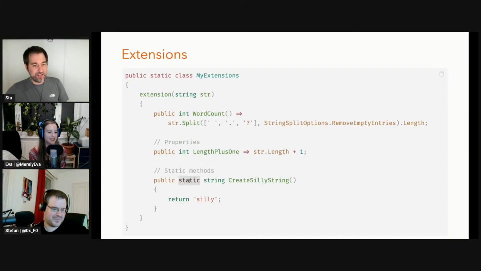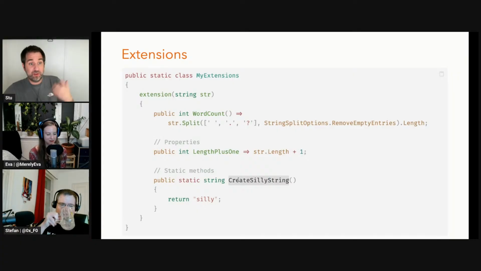So by adding a static method here, you now, sorry, I can't come up with good examples, but you can create your own factory methods, for example. So this will appear on string. So if you do string dot, along with all of the other static methods that exist on string, we can now merge this one in with it.